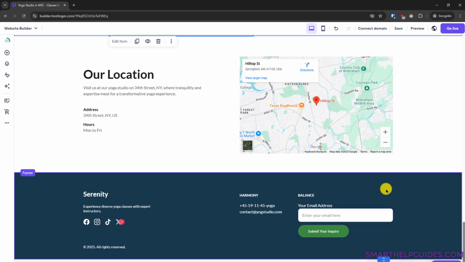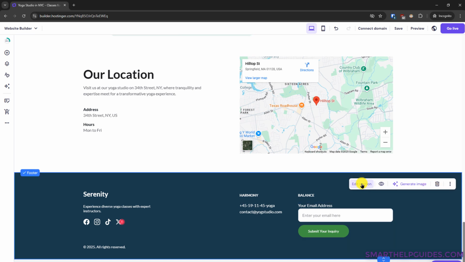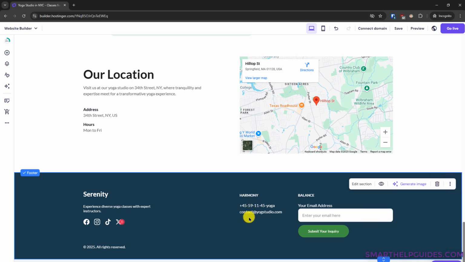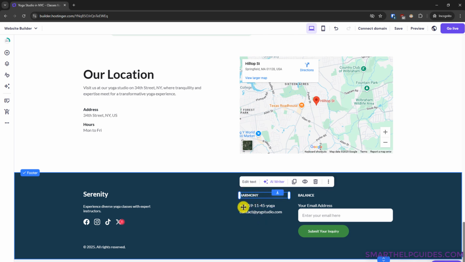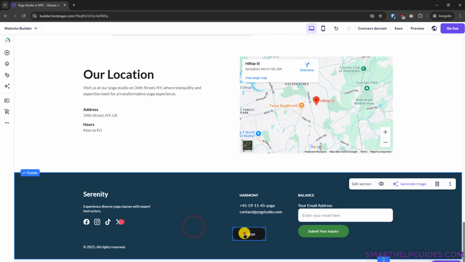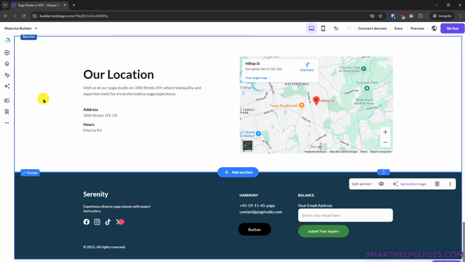And this is the footer area. Same like the header, it will be the same across your website. So if you want to edit it, select it, then click on edit section and then you will have all the available options. And you can also edit the content of this footer area here. You can also add more elements to it. For example, I want to add a button here. I can do that.